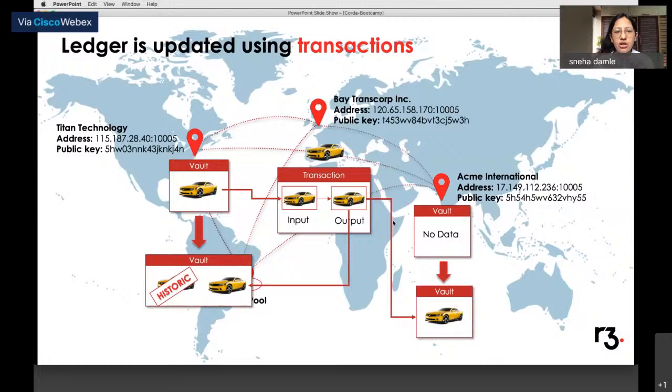If this particular transaction is successful, or valid, this input becomes historic and a new output state gets created with the owner as Acme. This is how a transaction typically gets executed between different nodes, and this is how the ledger gets updated. The input is now marked as historic, and the new output state is saved in both nodes' databases. This is how the ledger evolves over time using transactions.